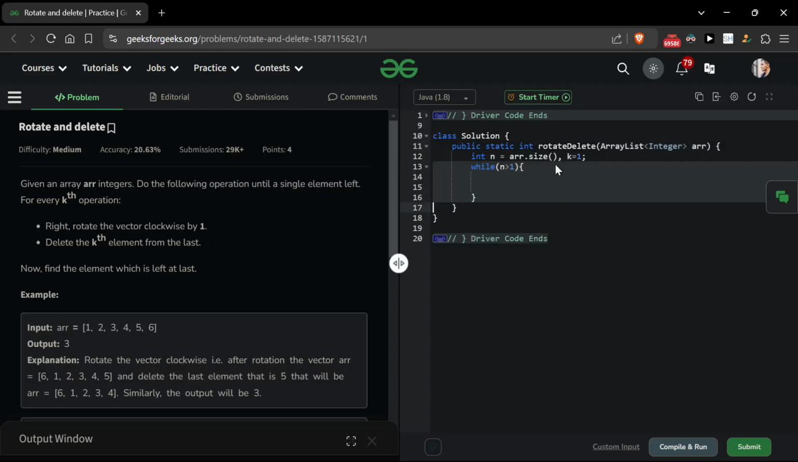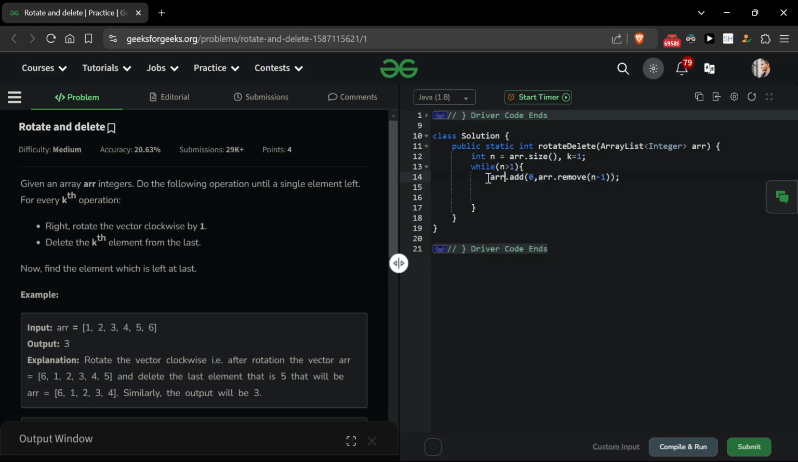We have n and k. While this condition holds, we first need to rotate: remove the element from the last and add it at the 0th location. This is the thing that I was talking about. You might think that we need to remove the kth element from the last. So if our k is greater than n, we just take the modulus operation and try to find the element from the last, so n minus id.